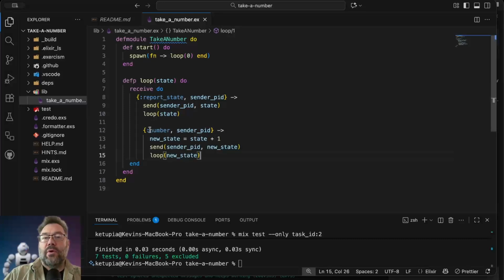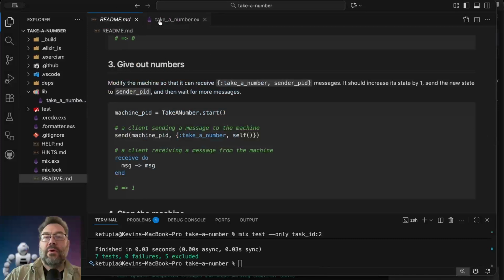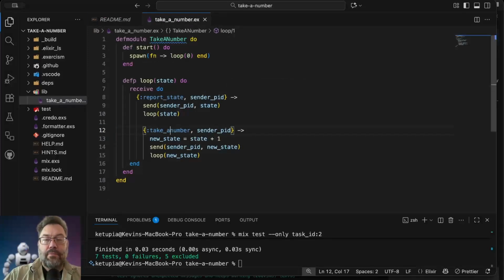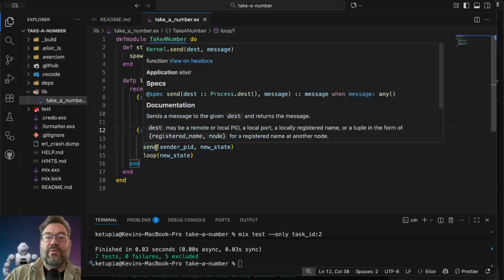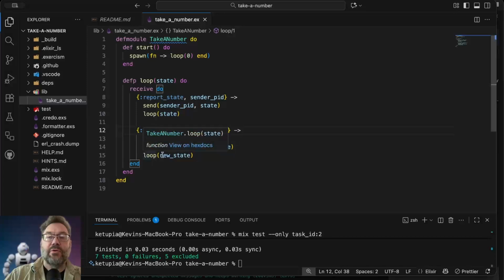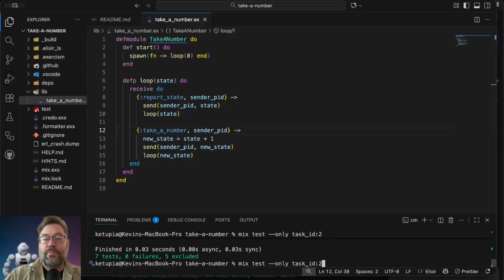All right, so when we get take a number and a sender's PID, we're going to take whatever our current state is, add 1, we're going to send that back to the sender, and then we're going to loop on ourselves with the new state.